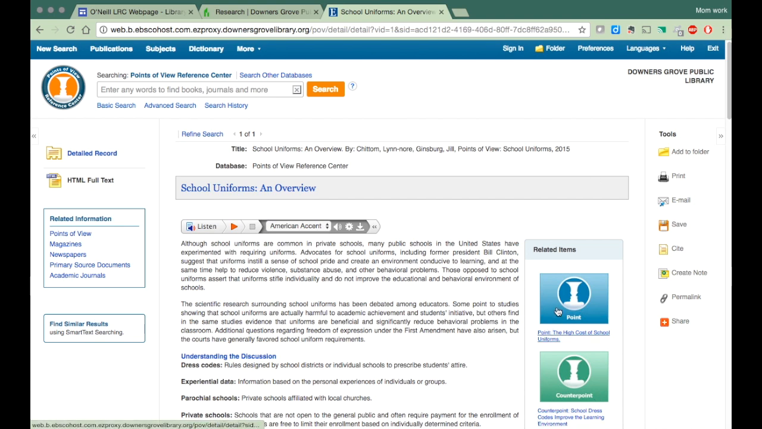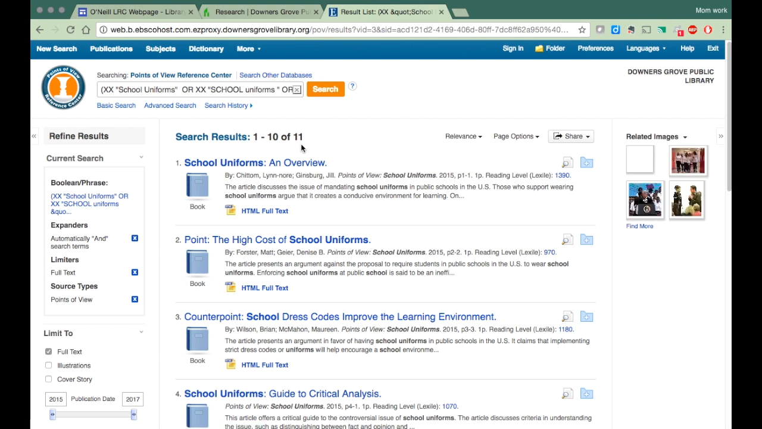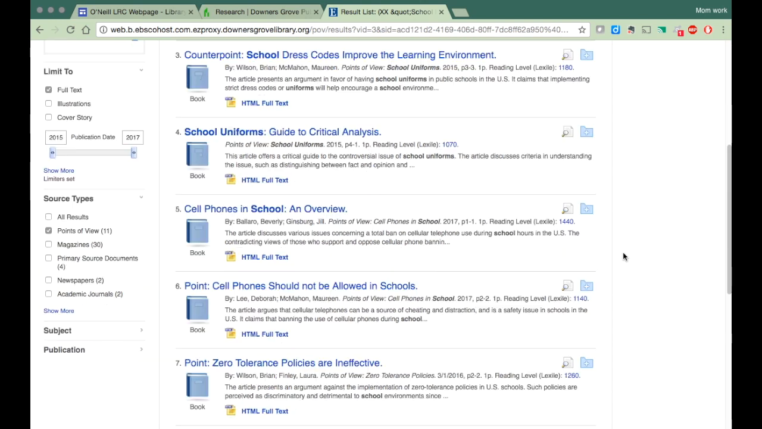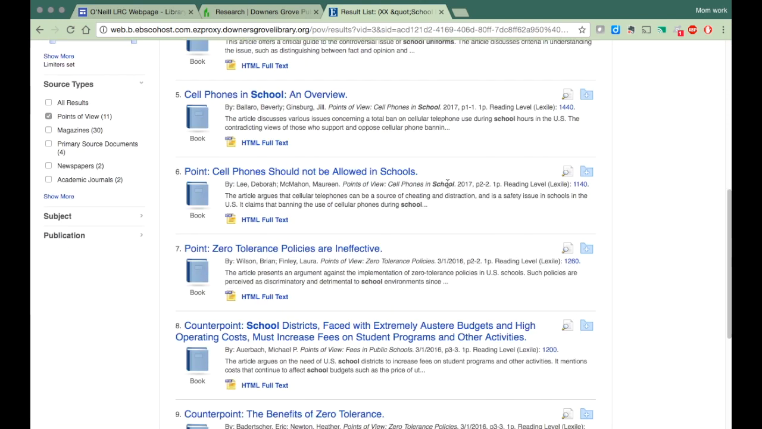Now let's say you want to see if there's more than just a point or counterpoint. You can also go over to this spot right here which says Points of View, and you can click on it. It will tell you, wait a second, we actually do have more information on this, more than just a point, counterpoint. They have the overview, they have the point, the counterpoint, and then they're like, hey, are you interested in cell phones in school? If you are, we can talk about that too.